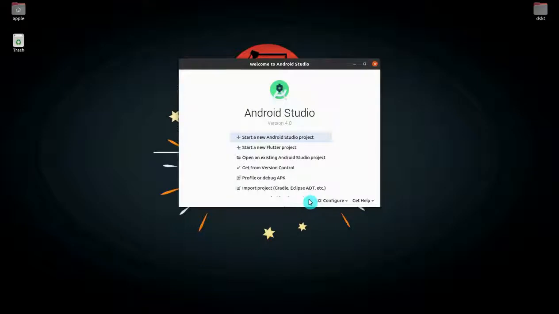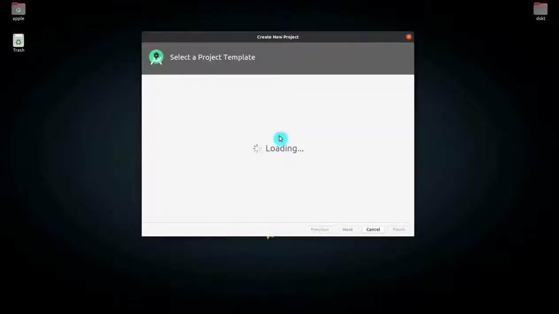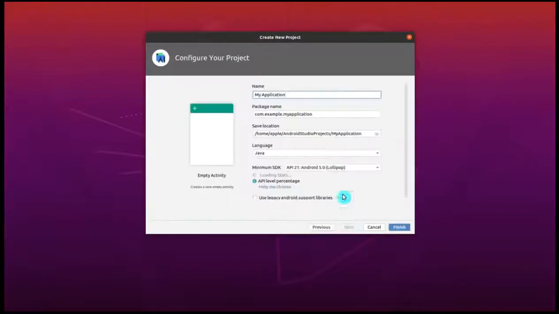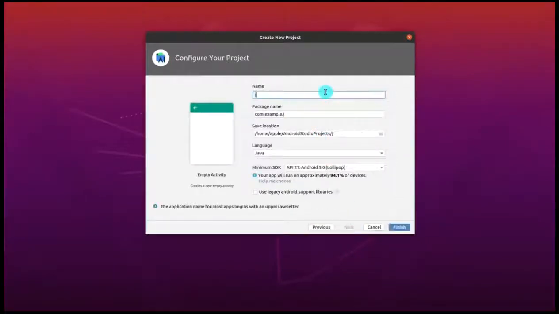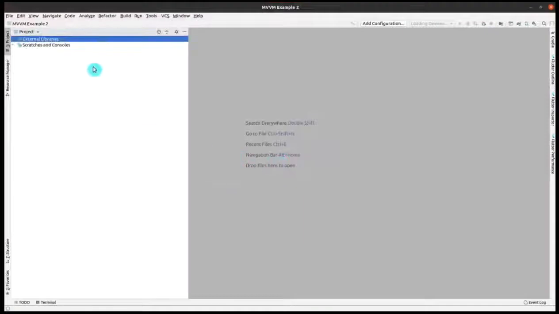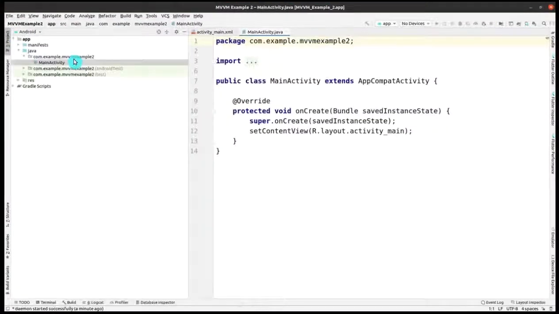Now click on start a new Android project. After that you have to select an activity, select empty activity and click on next. After that you have to give the name of your app. Here I'm giving the name for this app as MVVM example second, and click on finish. Make sure the language is Java. Afterwards the project will be built. It will take a few seconds.